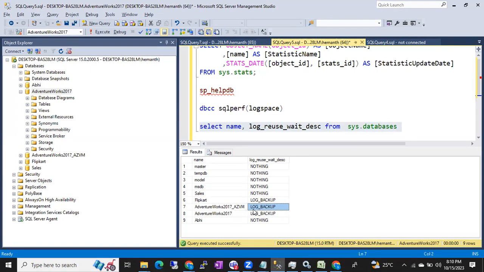Yes, please, Shanmugh? Yeah, like just now we have checked it, right? It's showing used is less than 1%, and we were able to shrink it.